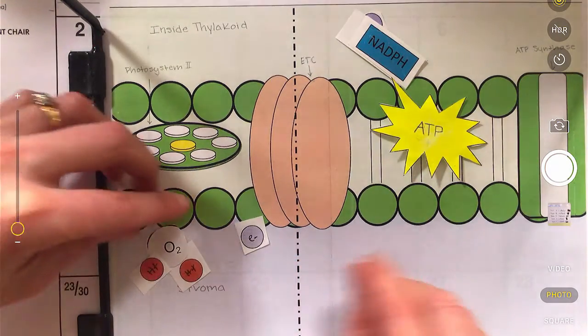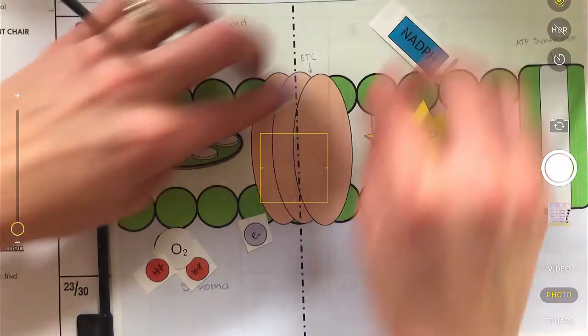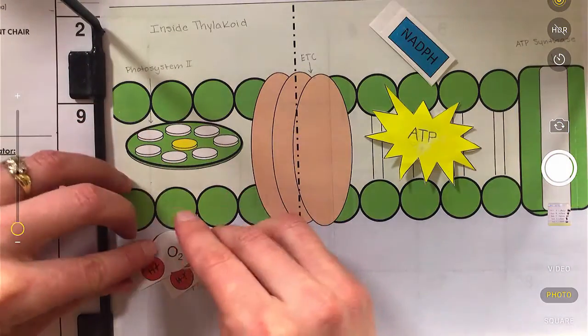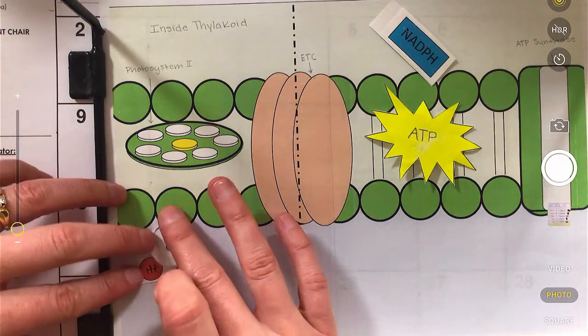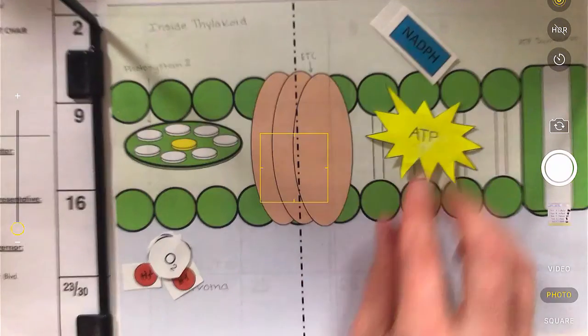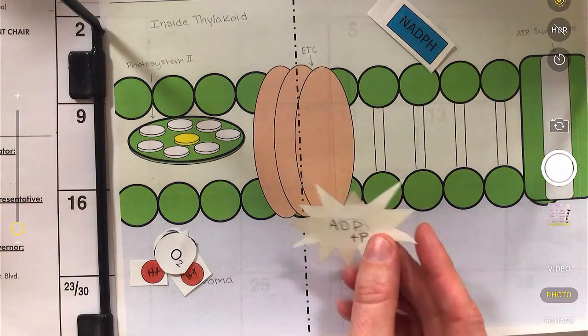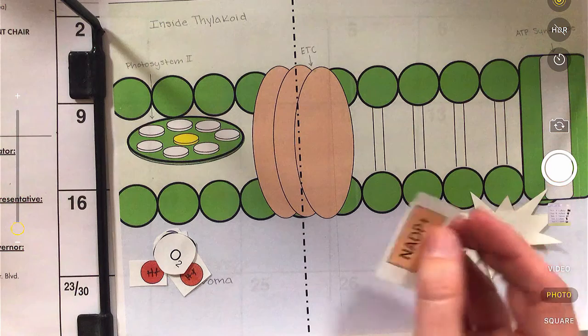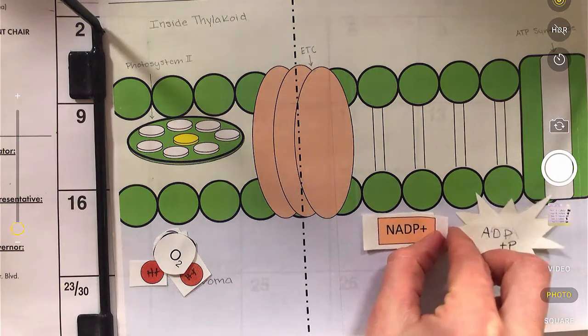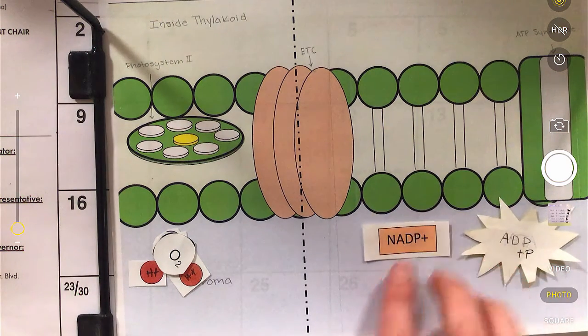So I'm going to create a water molecule. To do that, I'm going to find my electrons. I'm going to hide them behind the oxygen. And I got some hydrogens. Here's my water molecule, H2O. Okay, I'm going to stick my ADP plus P at the end here of ATP synthase. And I'm going to take my NADP plus, which is my electron carrier, and set that in the stroma.